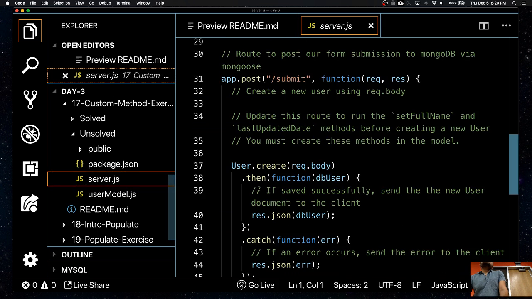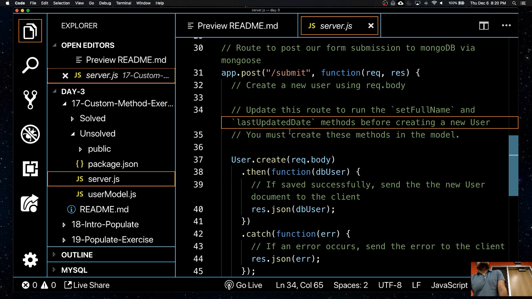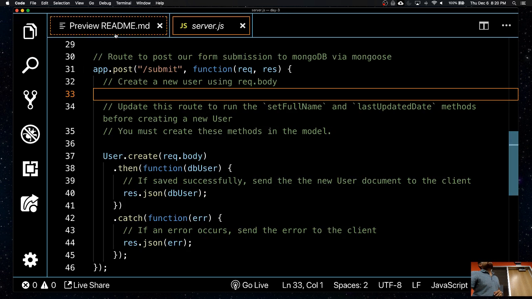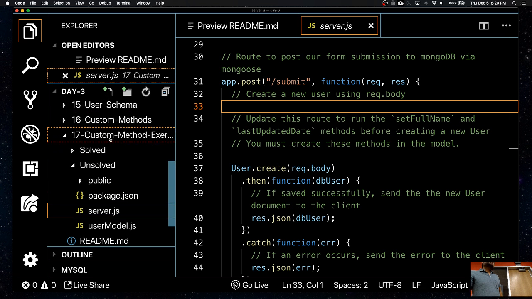I don't think there's anything to update over here. Yeah, you have to call this function. So in your post, you're going to create a new object for the model, call those two functions, and then submit it. This is exercise number 17, yes.